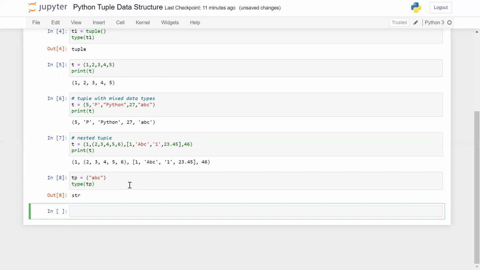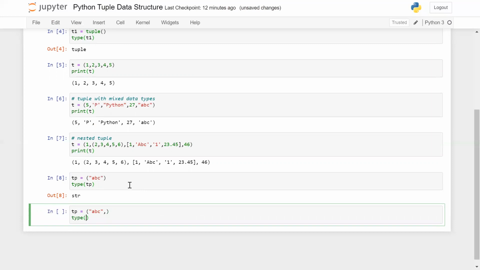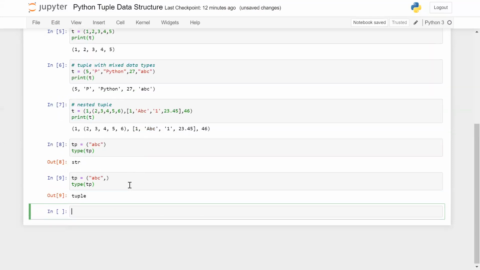Let me give you an example. So the same variable I am taking, which is tp. And here, if I'm going to mention ABC and I'm going to mention the comma. Comma means I'm going to write another element here. But once you check the type of this variable, this is the tuple.